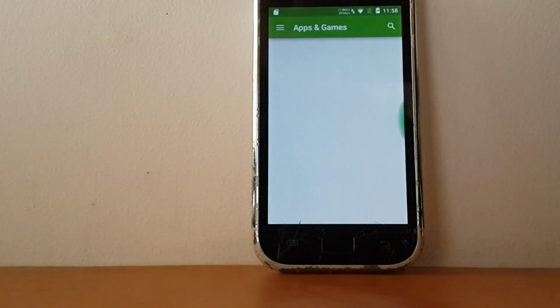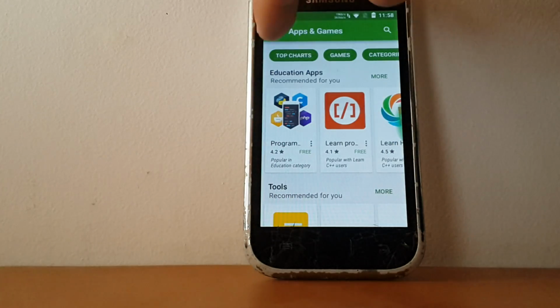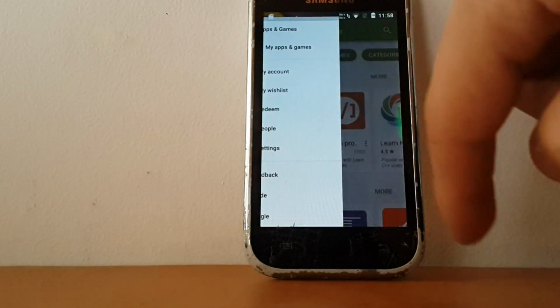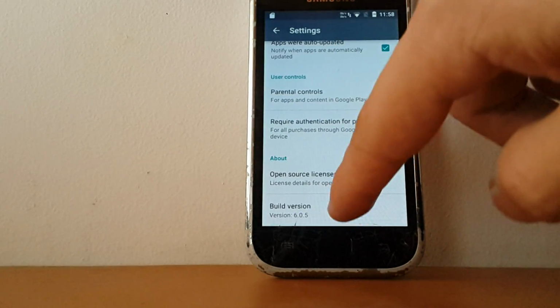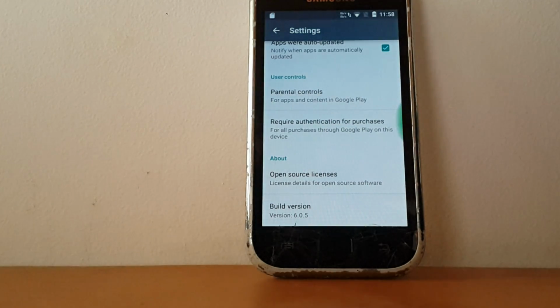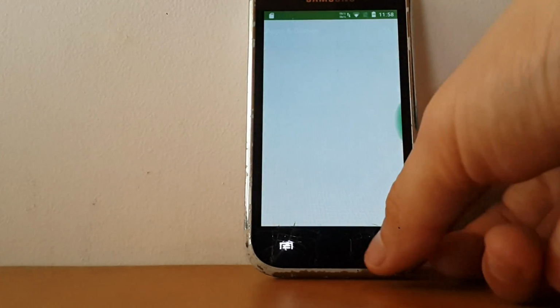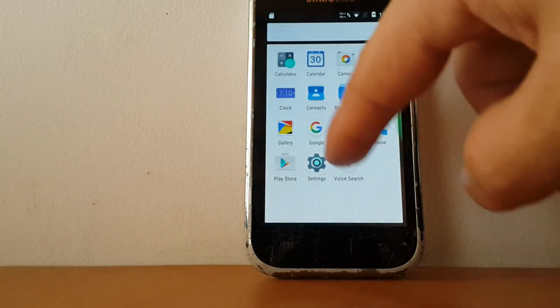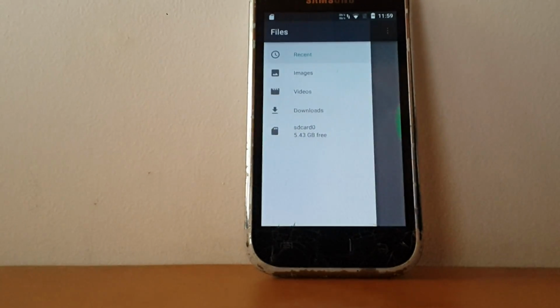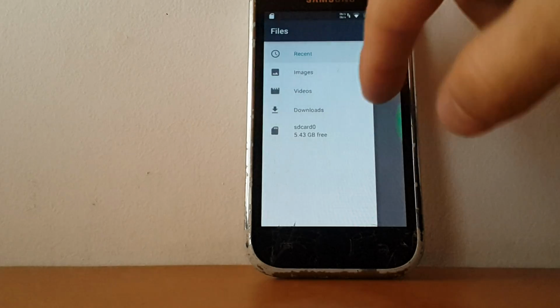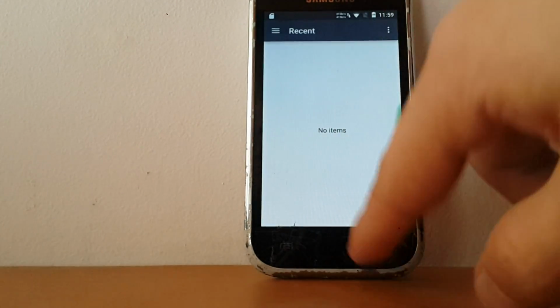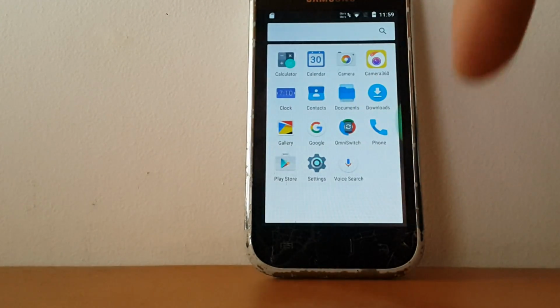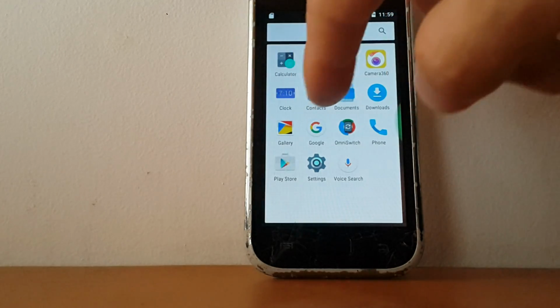Yeah, it takes a little bit of time because my internet connection is slow. Amazing thing, okay, see, version 6.0.5 of the Play Store. Amazing thing is that I didn't have any force close yet or any freezing of this version, which is pretty much awesome. I thought I was gonna have a lot of freezing or something like that.